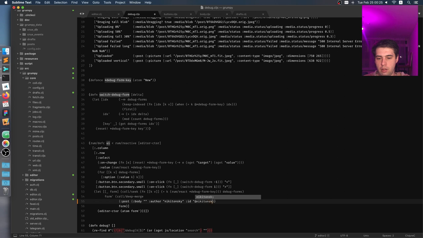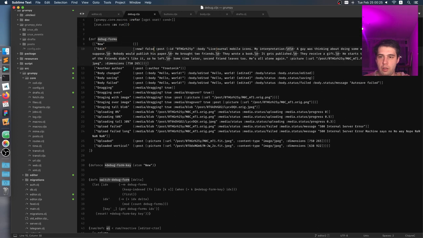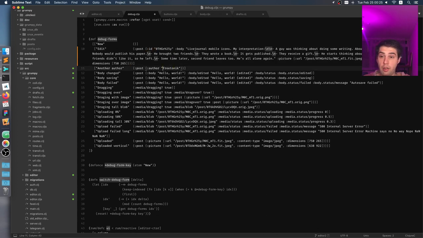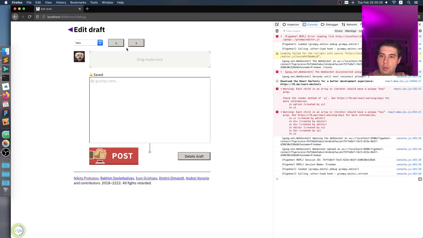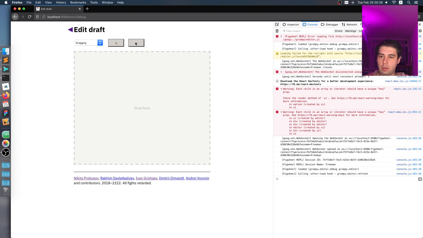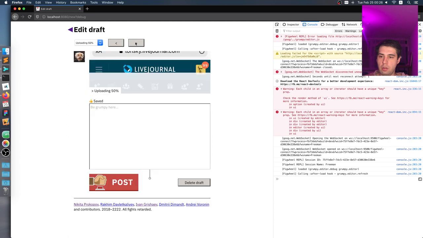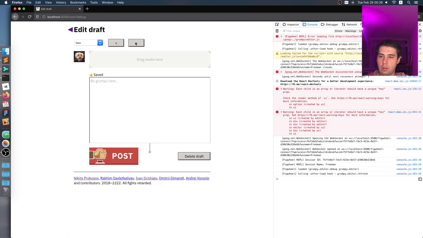ID Nikitonsky. Okay. This is new false. It would be automatically resolved by having an ID. This post also is okay, but it probably will have, like this post, minion running post picture. Yeah. This seems okay, right? So let's go to new, let's enter debug mode. Let's go through states.